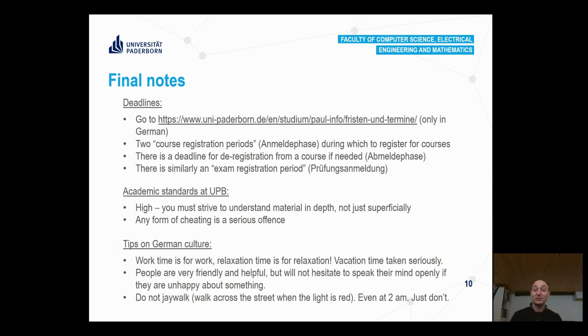We'll tend to apologize even when it's our fault. German culture is not like that, right? People will be very friendly and helpful, but if you're doing something weird or wrong, and they're unhappy with it, they'll let you know. Don't take it the wrong way. This is really just a factual exchange of facts, if you will.